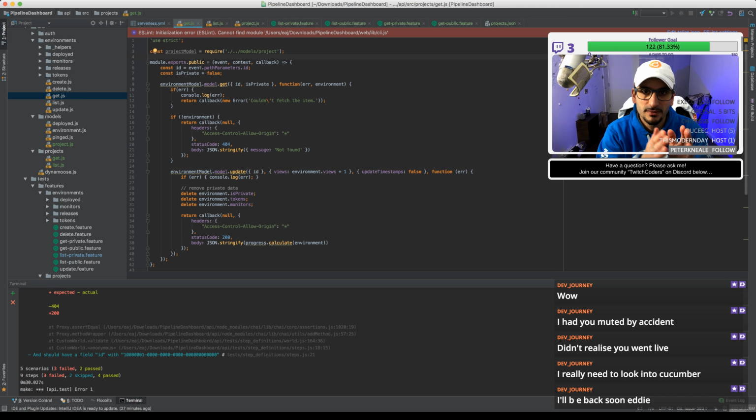To know how far the environment has moved across, whereas the project is not going to have that sort of information. Okay, so for the public, we do want to get the ID still, and is private is false. Okay, we'll have a look at that. I'll come back to that. Project model, by default we want to get is private false. That makes sense.